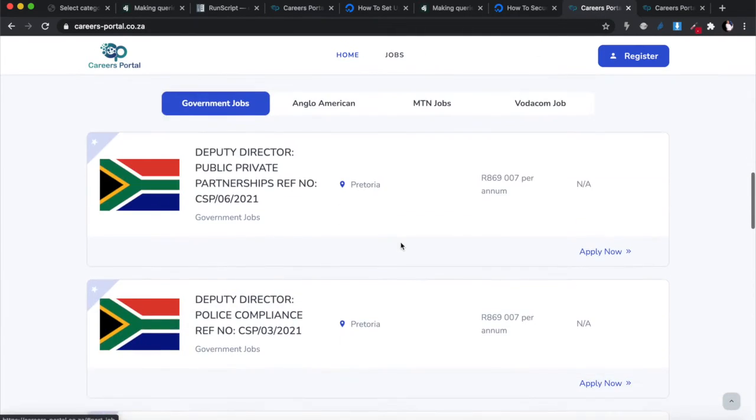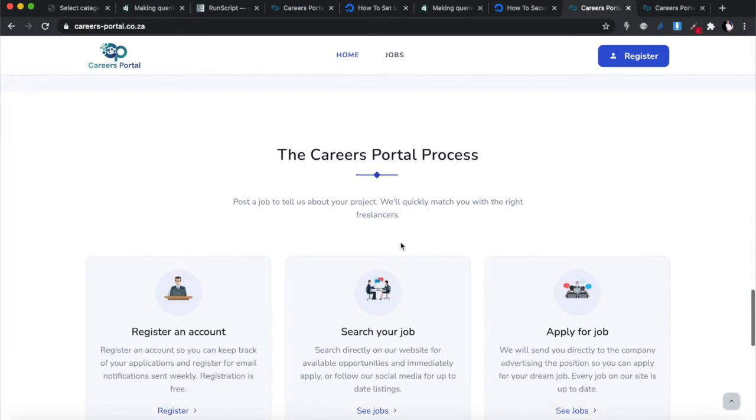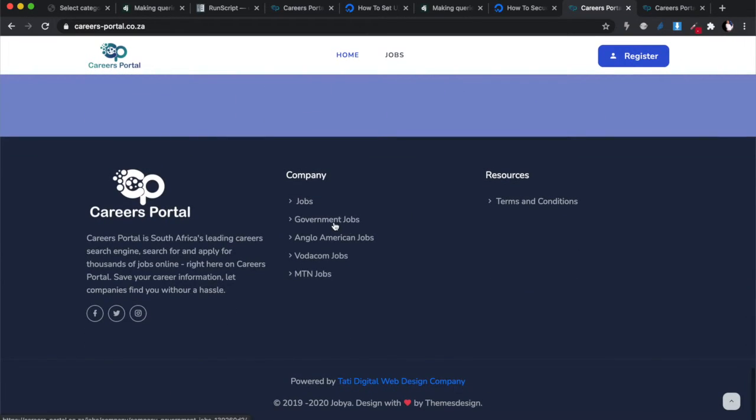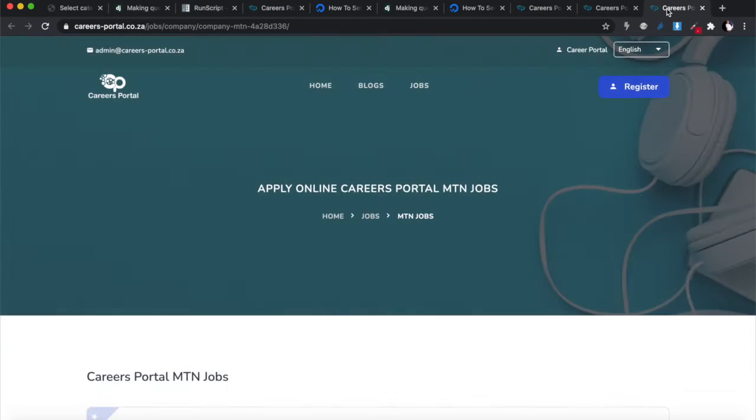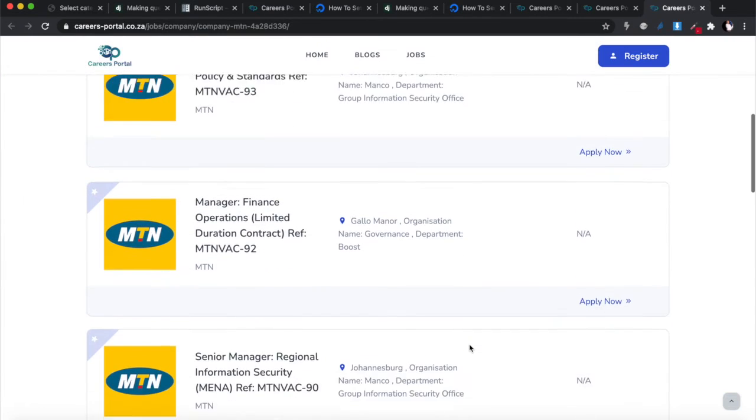All right, and we've also categorized our jobs based on the companies that we have in our database. So at the bottom over there, you'll see we've got Anglo jobs, government, MTN, whatever. And if you click, for example, on MTN jobs and you open it in a new tab, it's going to list for you only the jobs that are for MTN in our database.